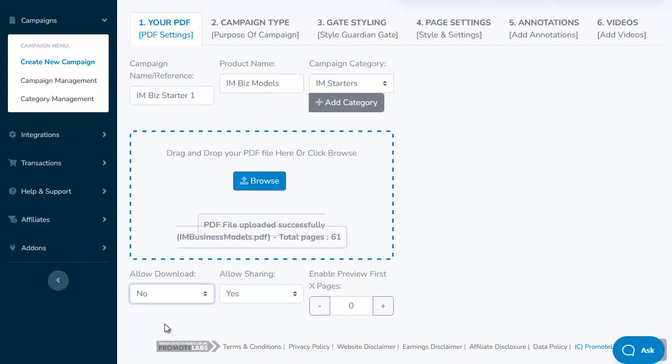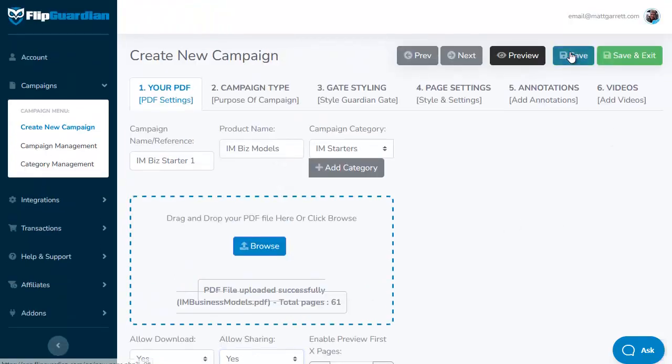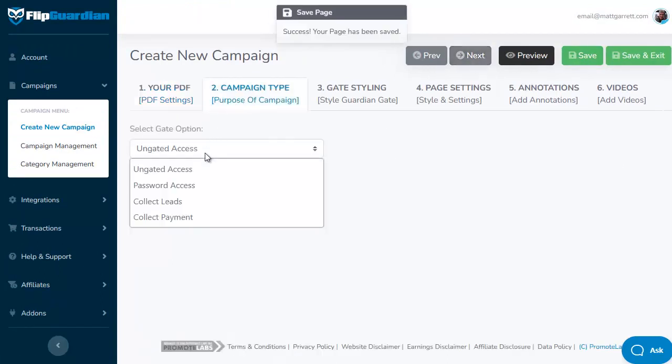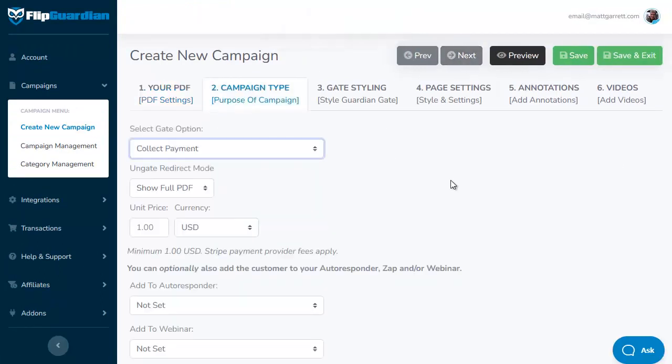Let's go with allow download, yes. Allow sharing, yes. And let's say we're going to give them a fairly decent amount of access. Let's say 14 pages in total. Back up to the top, click on save. Once it's saved, I'm going to click on next to move over to the campaign type. I'm going to choose collect payment because I want to set this up as a paid money machine. Once the ungate has happened, i.e. once someone's paid, they're going to get to see this full PDF.